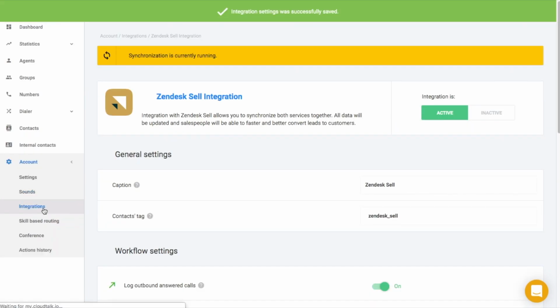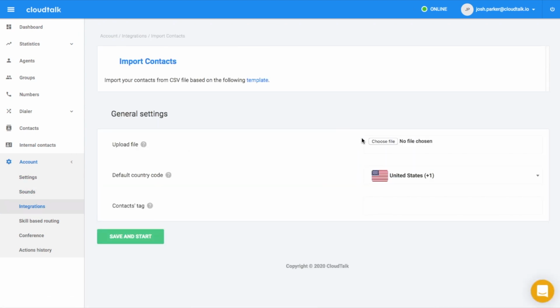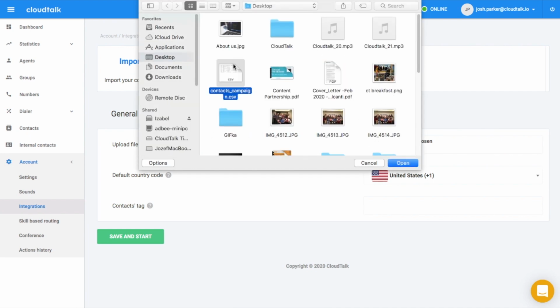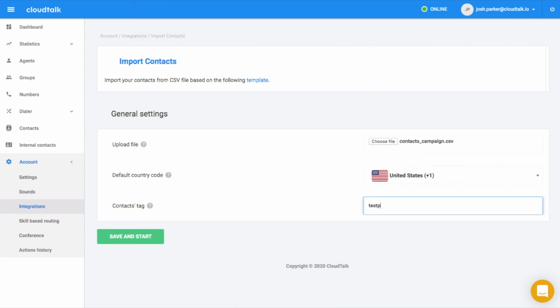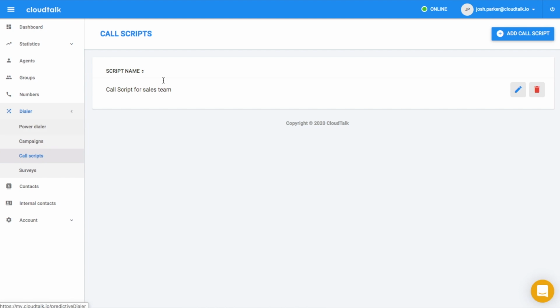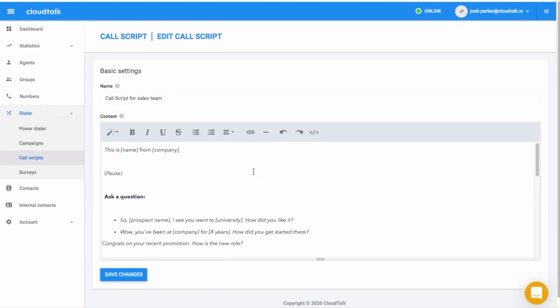Assuming that you prefer to import contacts from CSV file, you can upload it here. Don't forget to add Contacts tag. In case you want to provide guidance for all your call agents, you can create a call script. A call script is a structured text, which will be shown to the agent during a call.